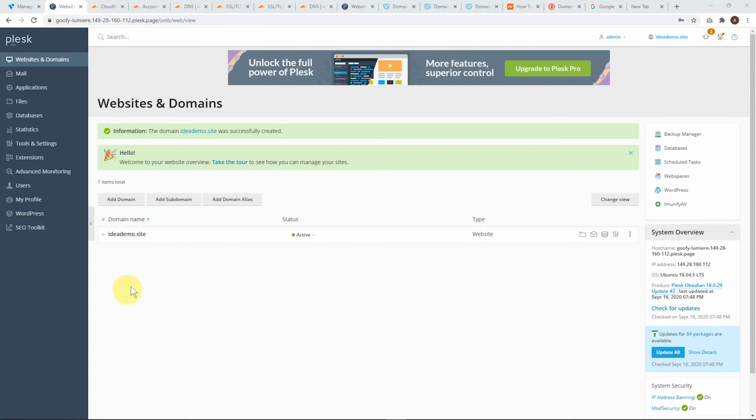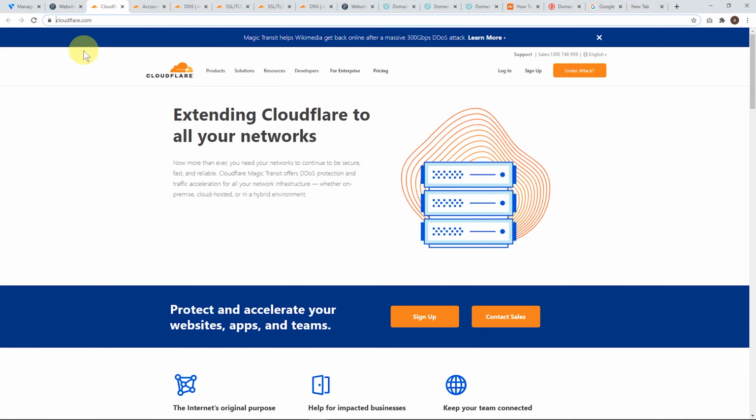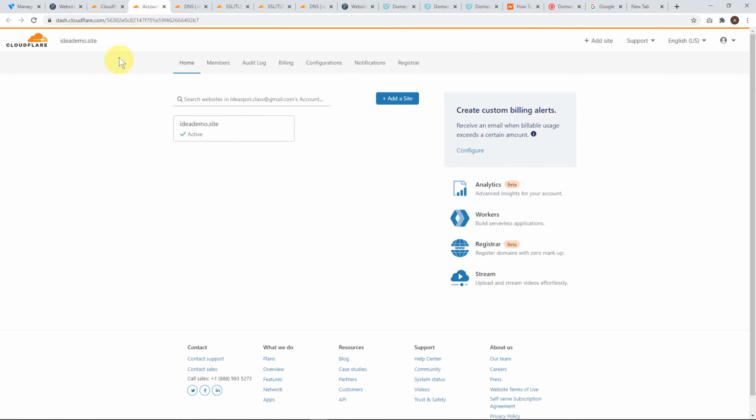All right, the next thing I'm going to do is set up Cloudflare on this website. So we can head over to cloudflare.com. If you don't have an account already, go ahead and sign up. That's very simple and it's free. I'm just using the free plan to do this over on my account. I've already added ideademo.site to Cloudflare, but adding a site is pretty simple.